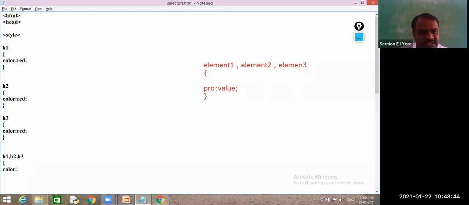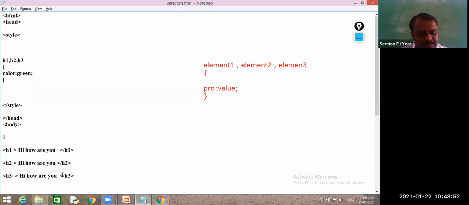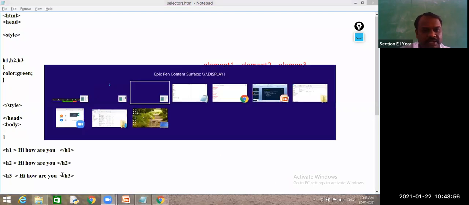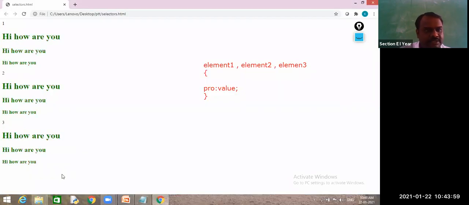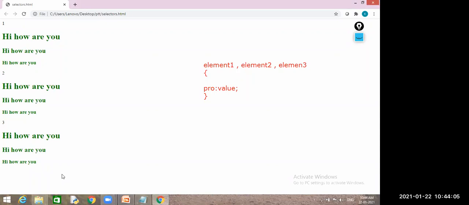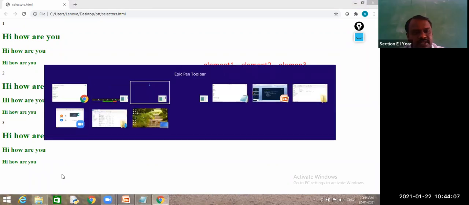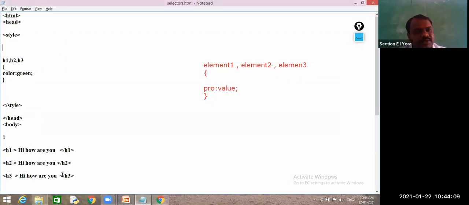I will change this color to green to know whether it has applied or not. So I will remove all this. Control S, it has saved. We'll check whether it will apply or not. Is it applied? Yes, sir. It has changed to green color. So this is the way you need to write a group selector.